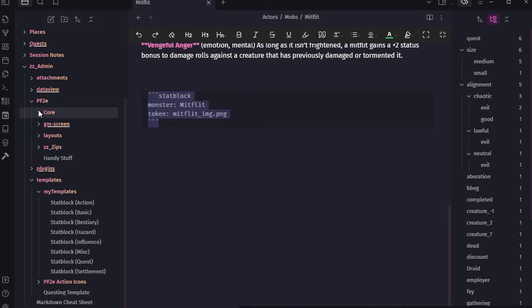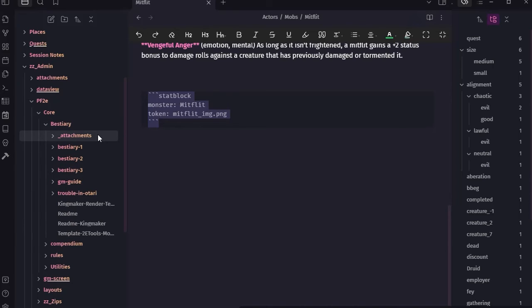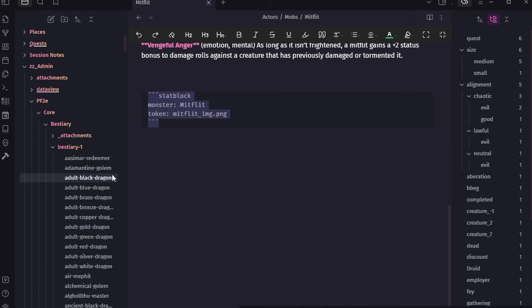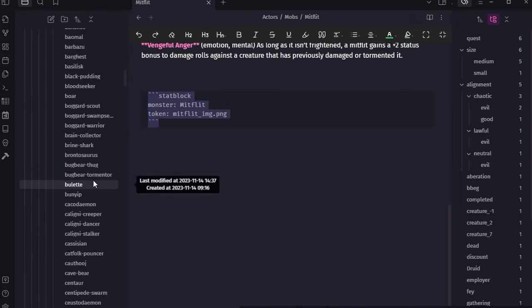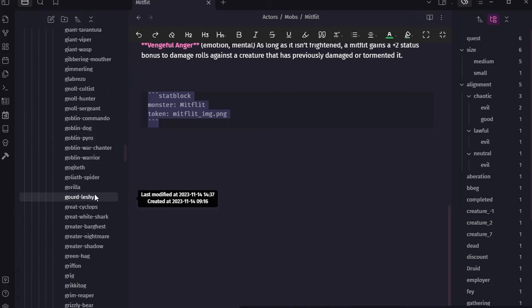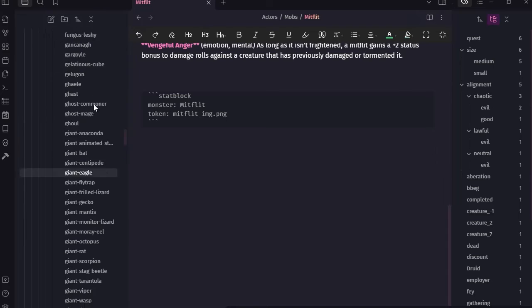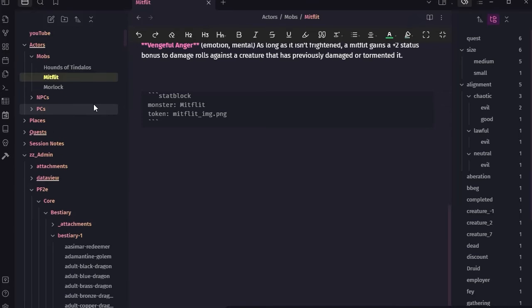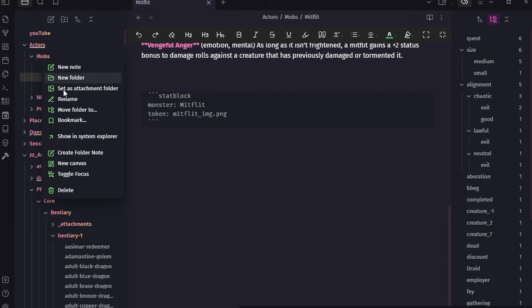Where is it at? Core, bestiary. Probably in here. Bestiary 1. Go down to G and make sure it's just called a goblin. Alright, maybe we'll do a goblin-warrior. So let's go ahead and create a new page. Let's go ahead and create it in here.